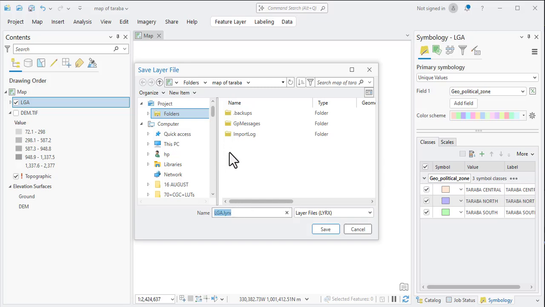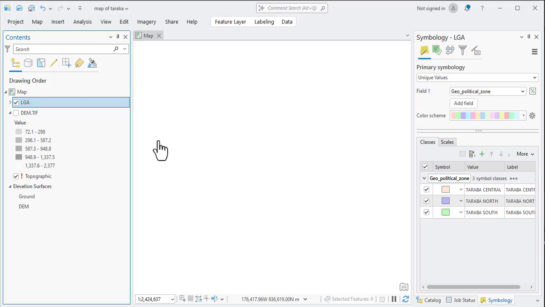So if I want to save it as lga.lyrx, that is a layer now. The layer here has another X, different from that of ArcGIS Desktop. So it's still on that folder. If I click on save now, it has saved it as a layer file.